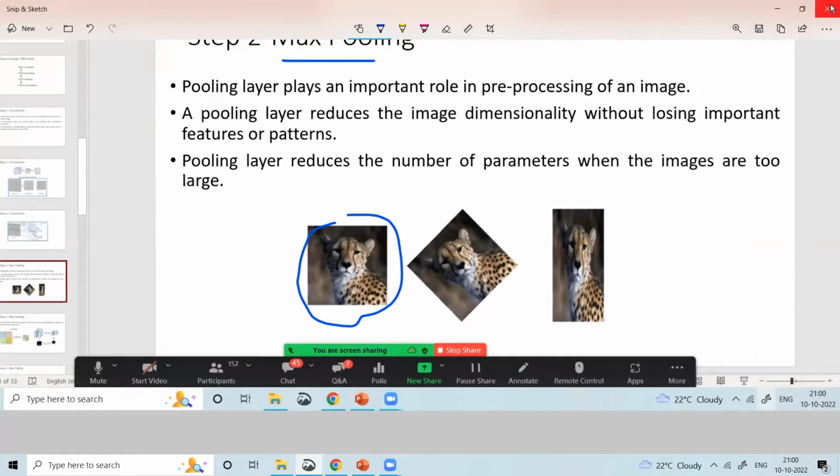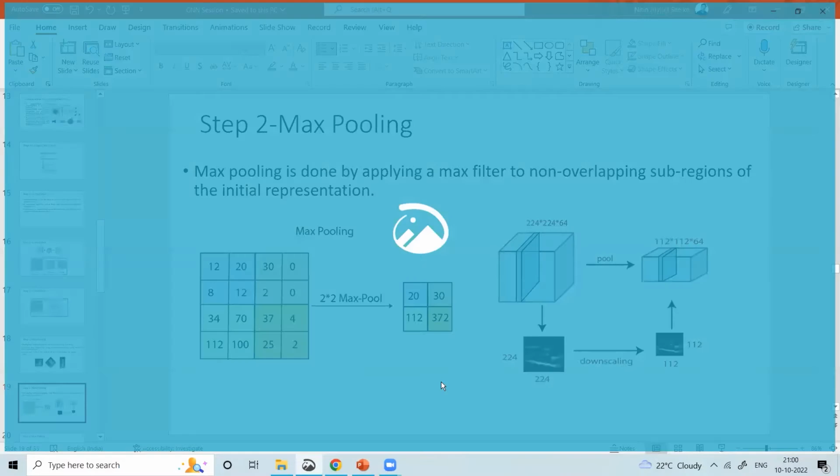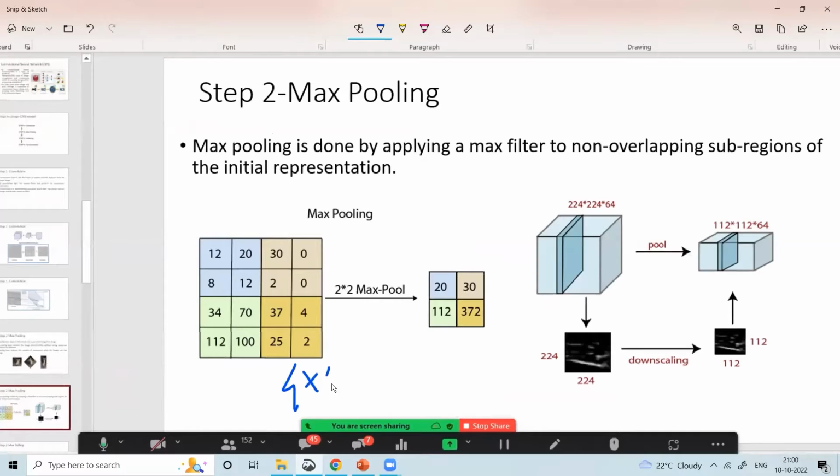Okay, let me show you how it gets reduced. For example, I have this matrix. Matrix means your image. Now you know that this is your 4 by 4 image. Now if I'm going to use max pooling, if I'm going with the max filter, so this is one max filter. Now you can observe the max. If we pass this image through max pooling, then it will look like this.